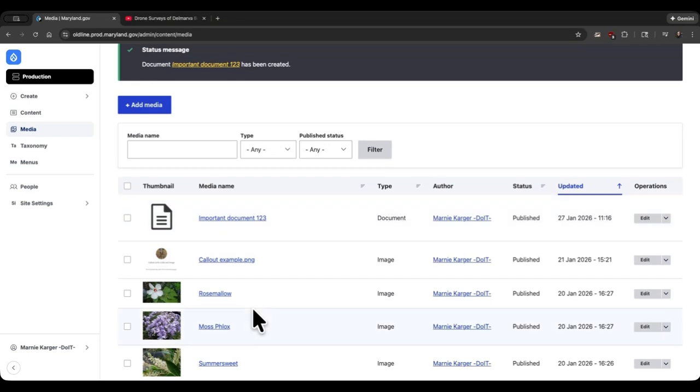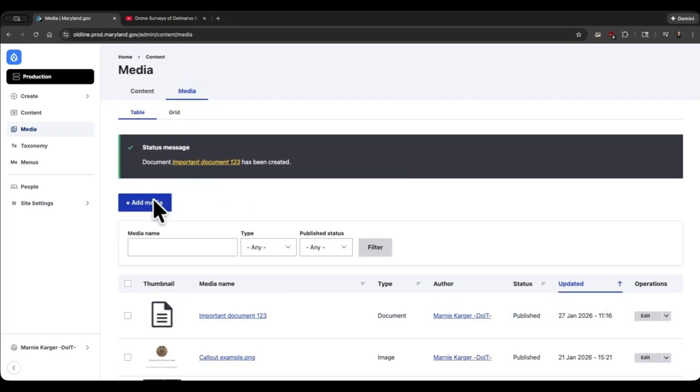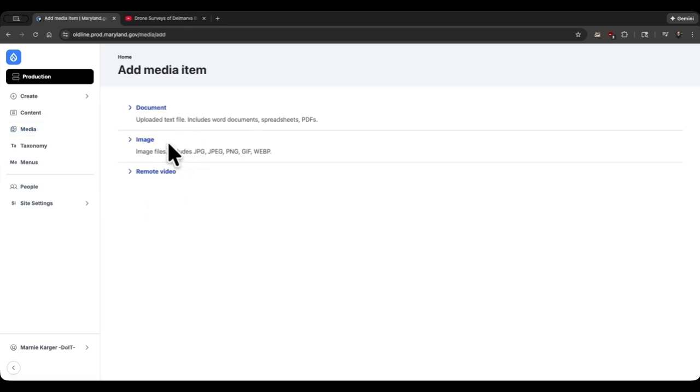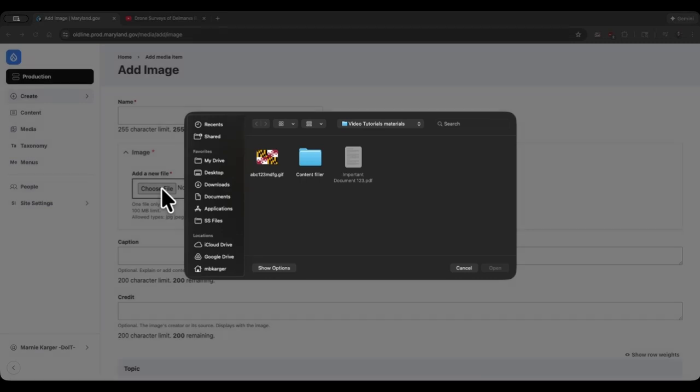To add an image to the media library, go back up to the top and click on the Add Media button. This time, select Image. The Add Image page is fairly similar to the Add Document page, so let's start by uploading an image by clicking on the Choose File button. You can upload several different formats of media into your library with a maximum size of 100 megabytes per item.